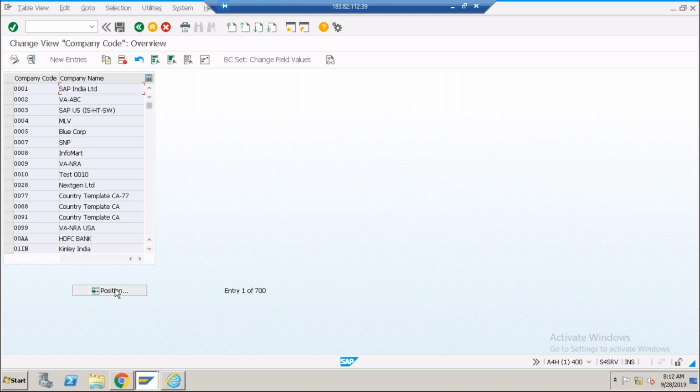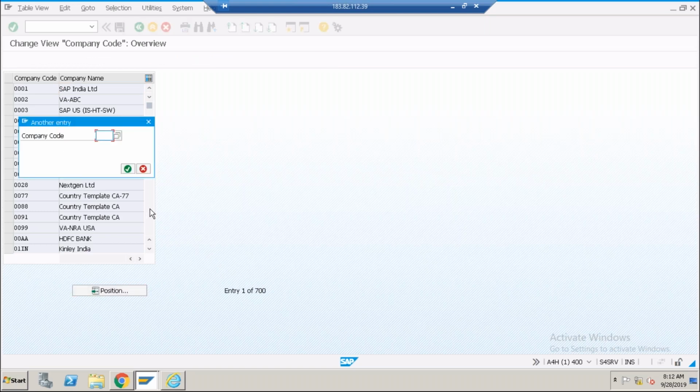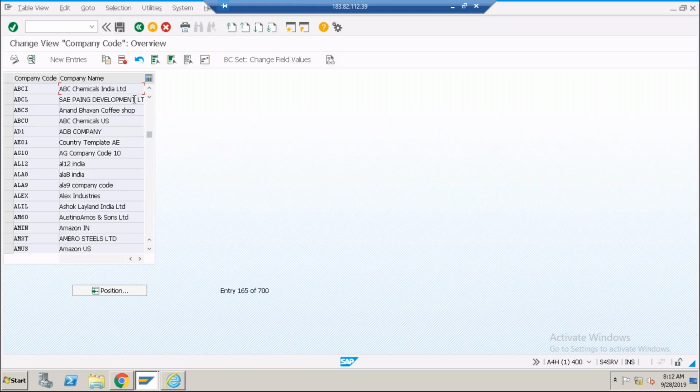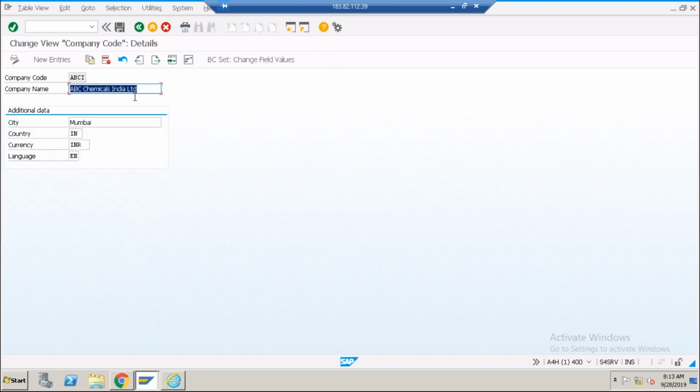So what was the company code that we created? What was the name of the company code? Four characters. ABCU and ABCI. Yes, ABCI and ABCU, ABC India and ABC US. So these are the company codes that we created, and we told this company code that the city is Mumbai, which is the head office. Country would be IN, currency would be INR, and language would be English.